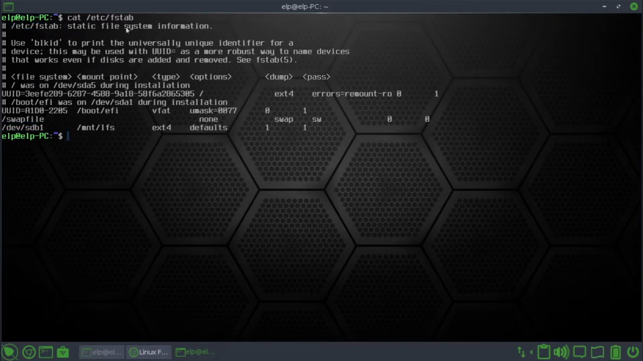In the /etc/fstab, the static file system information, use blkid to print the universally unique identifier for a device. I'll just run blkid here.